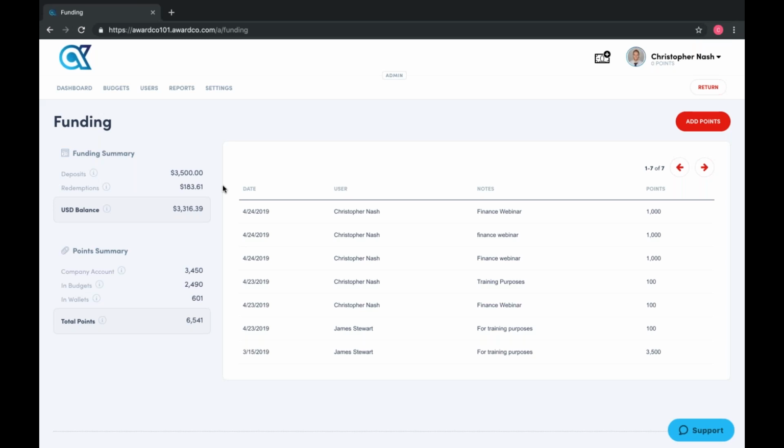So for example, with the 1,000 points that I just added, I should expect to receive an invoice within 24 hours for $1,000. And once I pay that invoice for $1,000, I will then have $1,000 more in my funding account. It's that simple. The other invoice method is monthly on awarded.